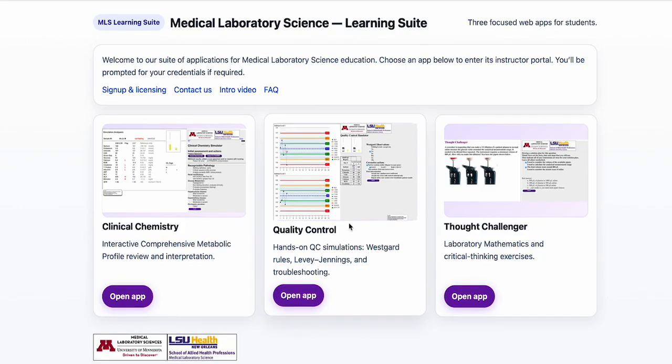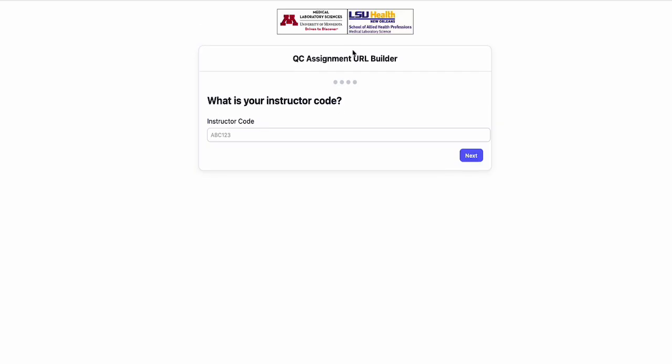Okay, so the next app in the Learning Suite is the quality control. I'll go ahead and open that. And notice it didn't ask me for my institution access. That's because I've already logged in once. And usually, but not always, it won't ask you again. So in this case, though, it's asking me for my instructor code, which is a different code. This is the code that's given to you as an instructor, so that when you create the assignments, it routes the email to you. And so I'm going to pause and put in a real one here.